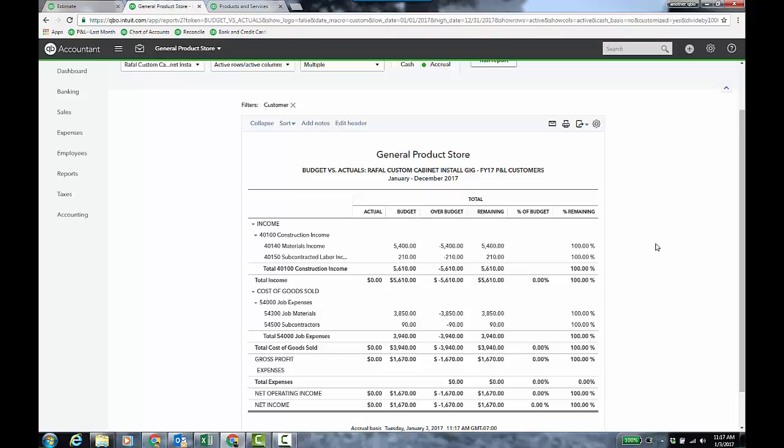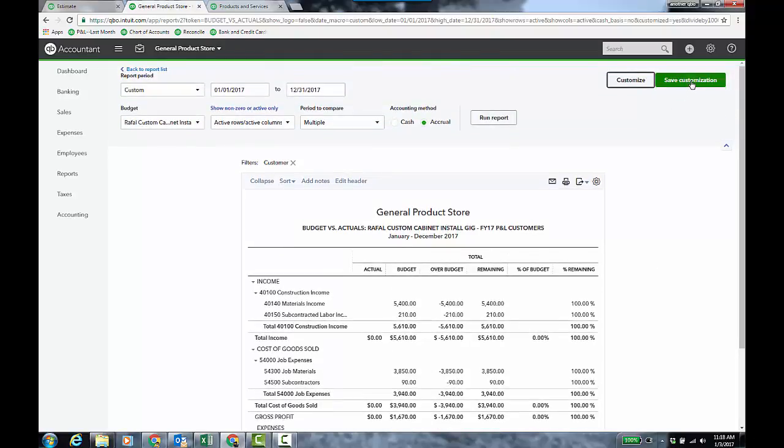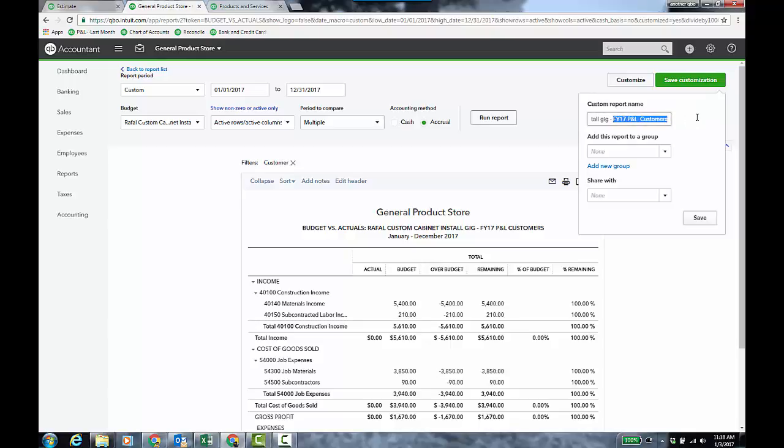The key is to have two-sided items linked to the appropriate accounts, create your estimate, and then use that estimate to create the budget for the revenue and cost of the job that you can expect, and then run your budget to actual report. And once you're done customizing, save the customization, right? So this is going to be for this particular job, and you can even add it to a group, if you will, or even share it with another user.